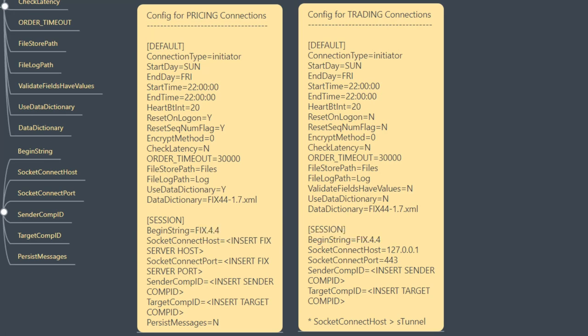For the session, again, your begin string needs to be FIX.4.4, and this is a way for you to say that you're using FIX protocol version 4.4. Socket connect host, here insert the FIX server host that is provided to you by the Darwinex operations team. The port is also provided to you by the team. Sender comp ID and target comp ID are also provided to you by the team. Here, you'll need to set persist messages to no in the case of pricing connections.